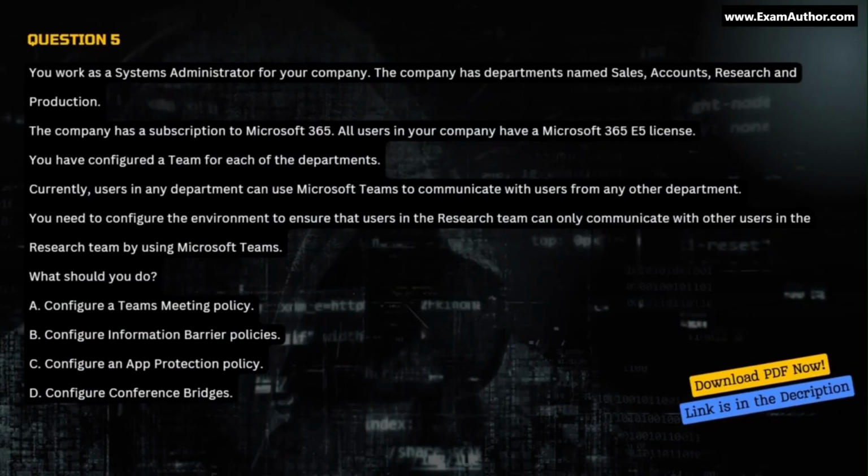Question 5. You work as a systems administrator for your company. The company has departments named Sales, Accounts, Research, and Production. The company has a subscription to Microsoft 365. All users in your company have a Microsoft 365 E5 license. You have configured a team for each of the departments. Currently, users in any department can use Microsoft Teams to communicate with users from any other department. You need to configure the environment to ensure that users in the research team can only communicate with other users in the research team by using Microsoft Teams.